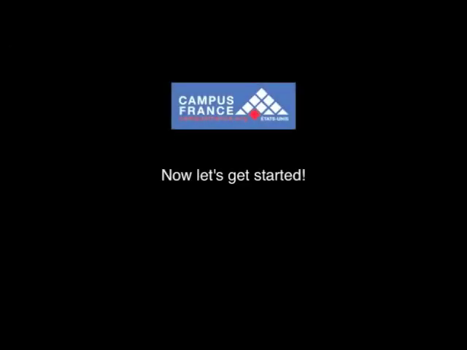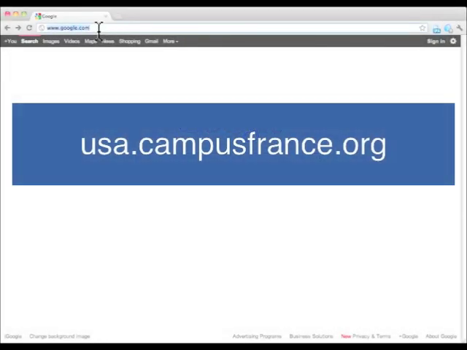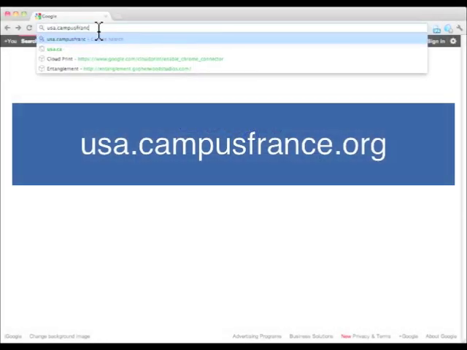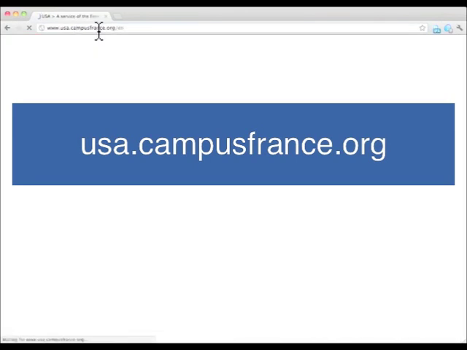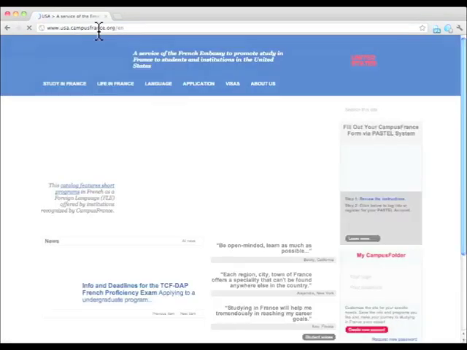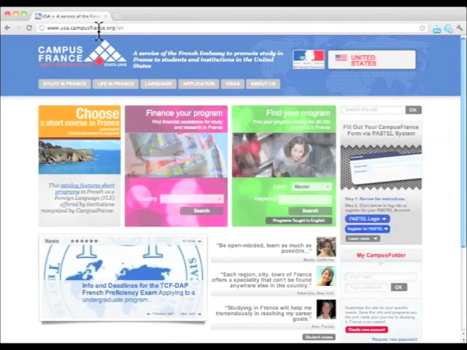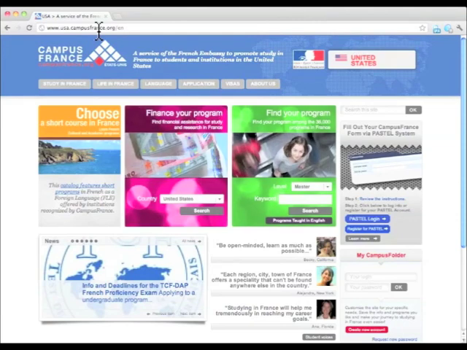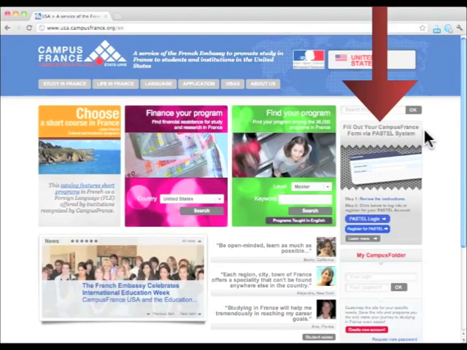Now let's get started. The first step is to go to usa.campusfrance.org. Once you reach the home page, move towards the icon labeled Fill out your CampusFrance form via PASTEL system. Click on the blue button that says Register for PASTEL.